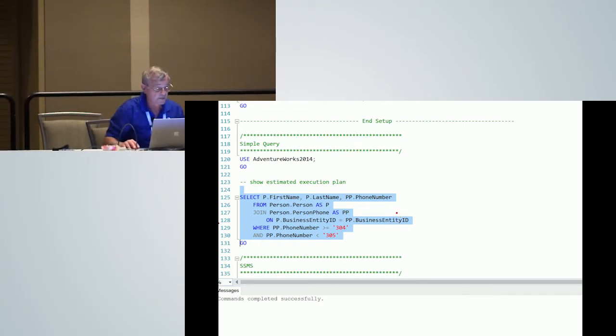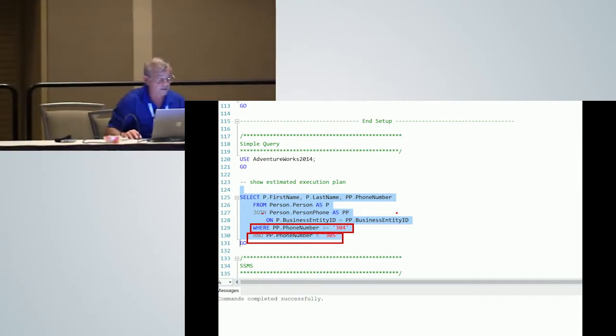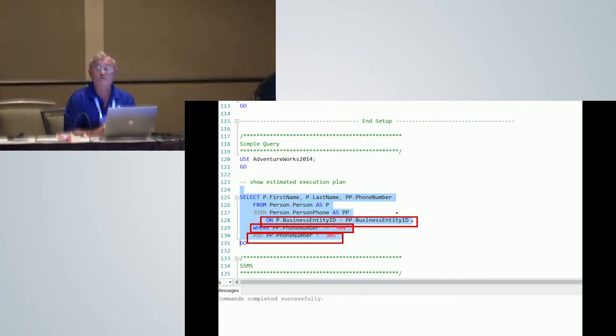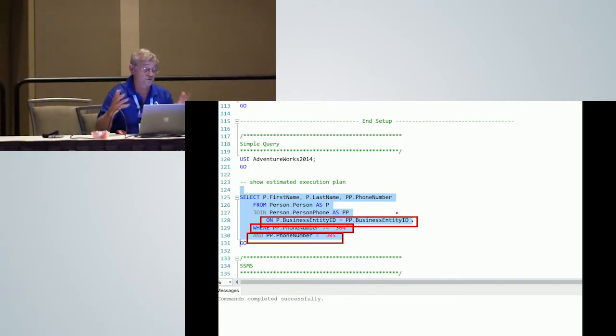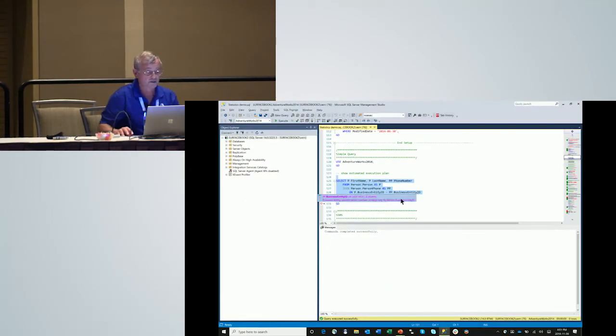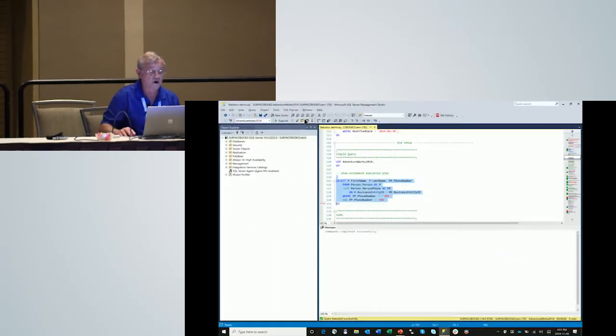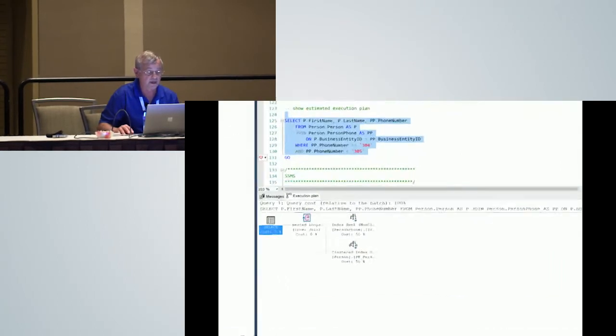Like this is a predicate, and that is a predicate. And this is a predicate. So that last one is the join clause, the other two are the where clause. Those are all predicates. So we're simply looking for a phone number that starts with 304, and that's what those two do. So when we look at the estimated plan, which is this little button right here, all we have to do is highlight the query that we want, click it, and it shows us the estimated plan.